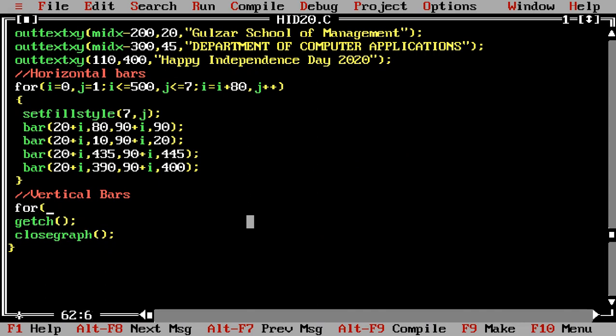Now write again the for loop. i is equal to 0, j is equal to 2, and i less than equal to 400, j less than 7, i is equal to i plus 89 and j plus plus.